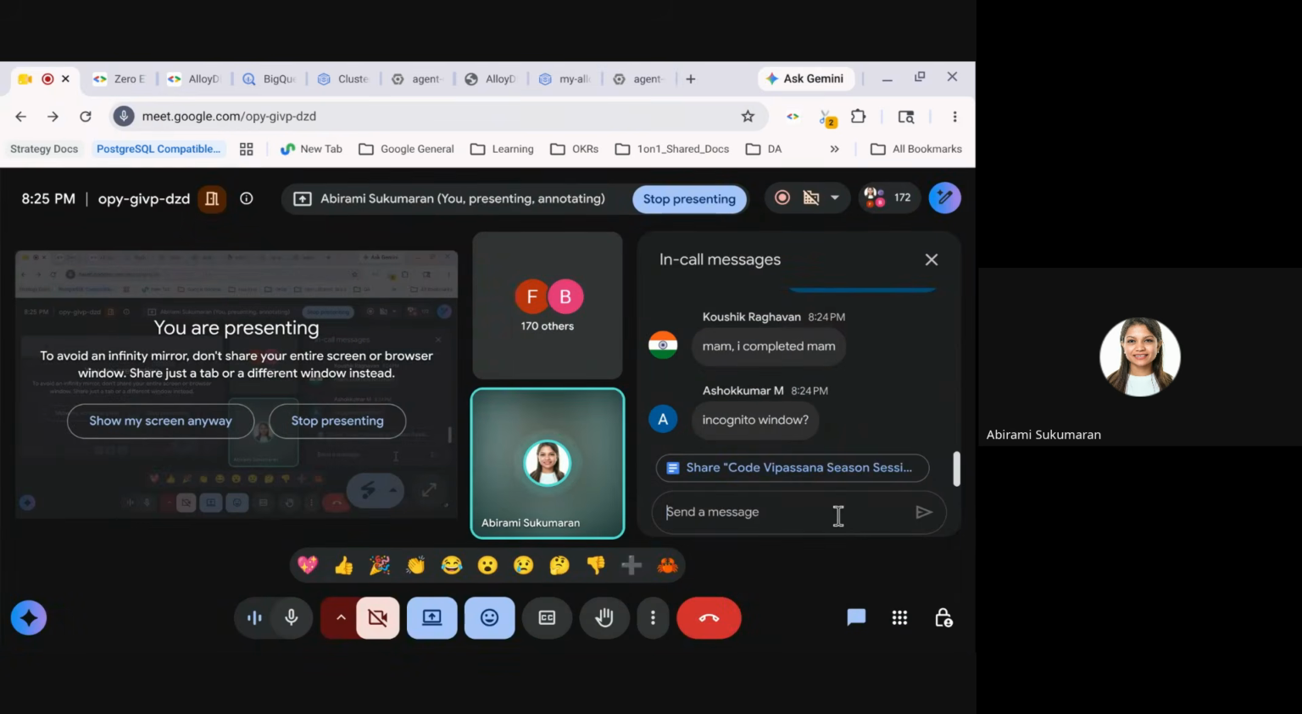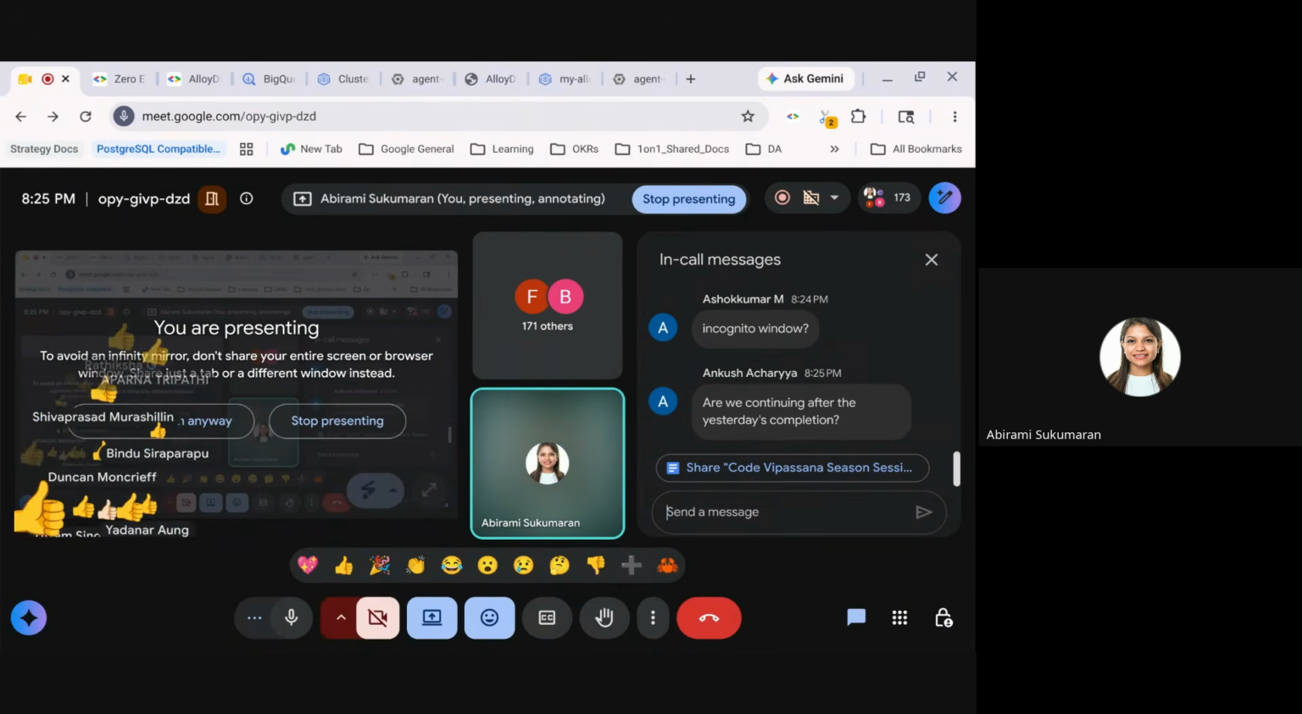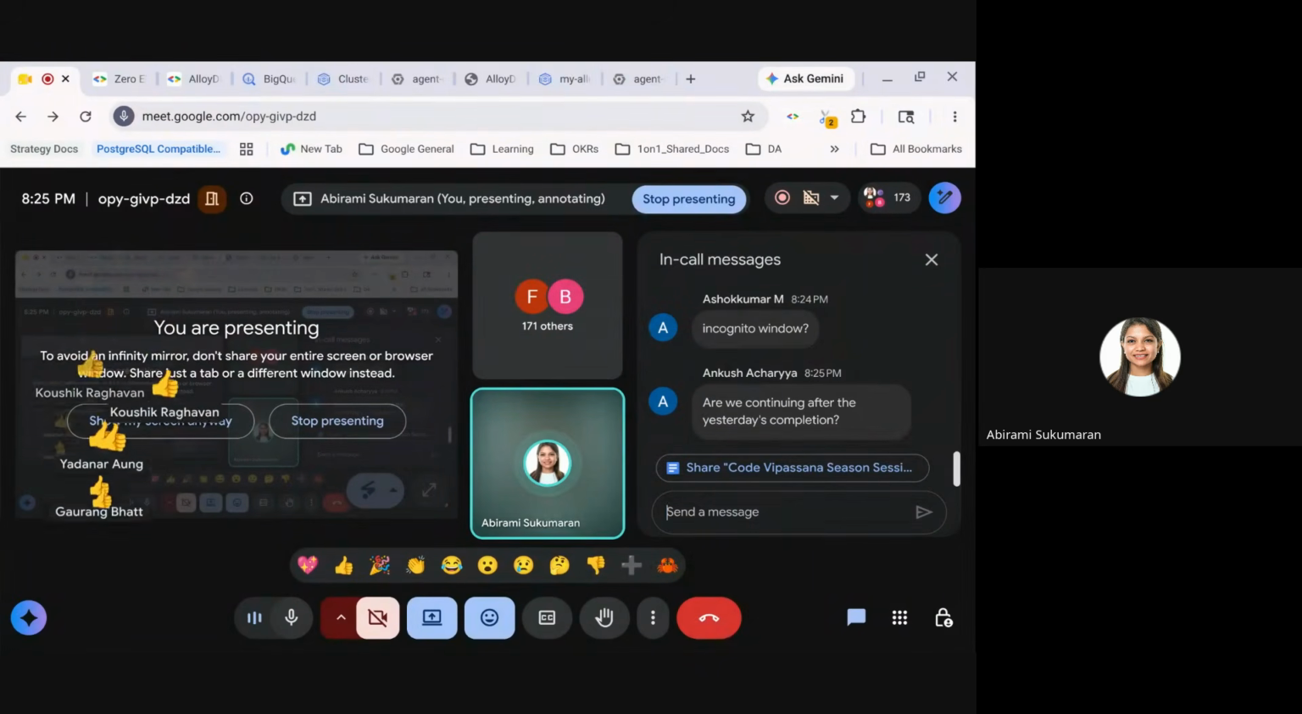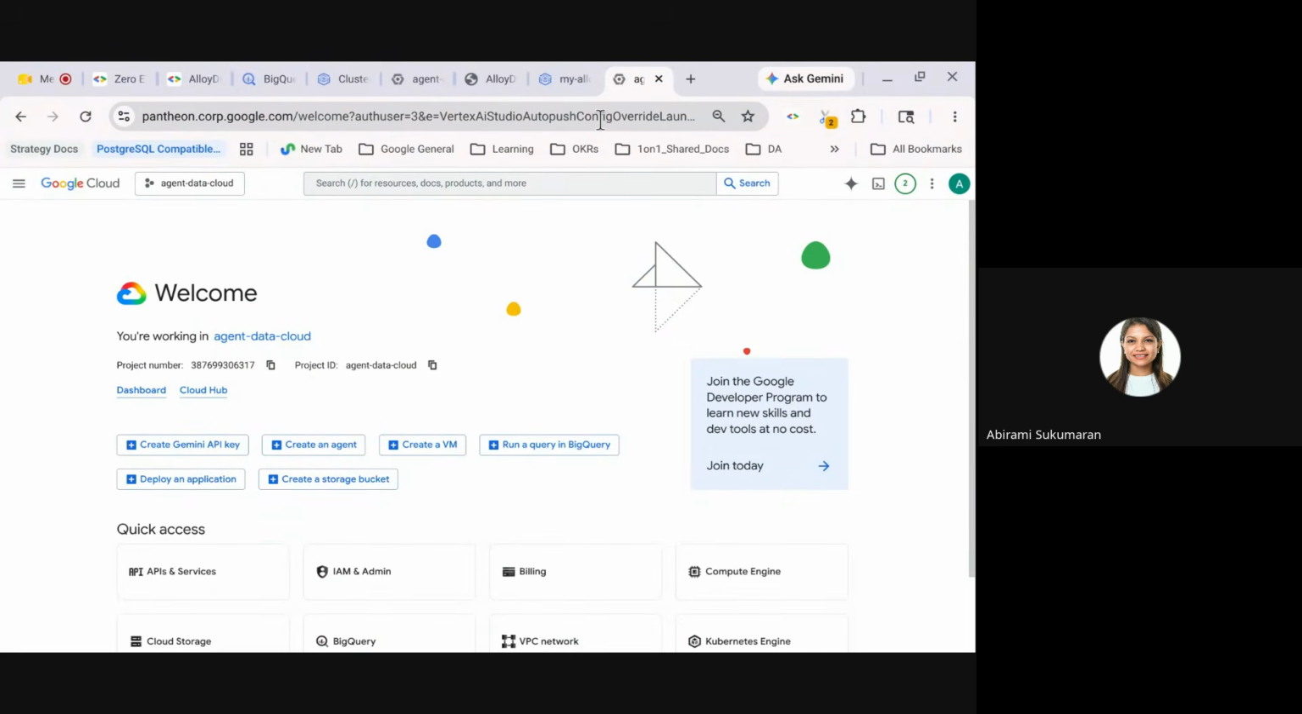Show of thumbs, created projects or use an existing project. Ankush, we are continuing the second session today, but it's okay. You can start off even if you did not attend yesterday's session, you can go on today. We are going to pump in the data again today, so no problem.